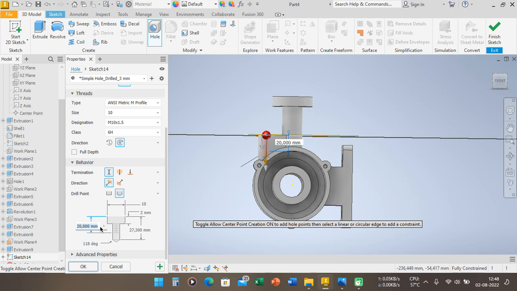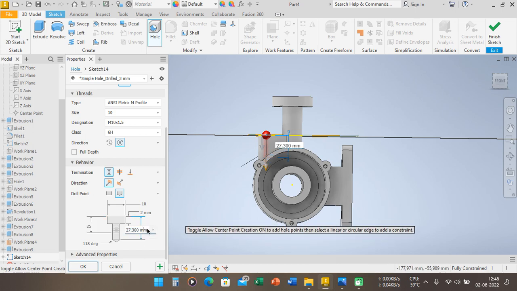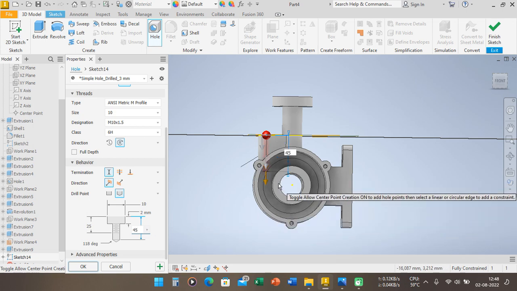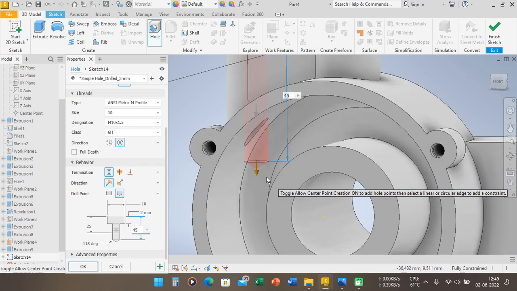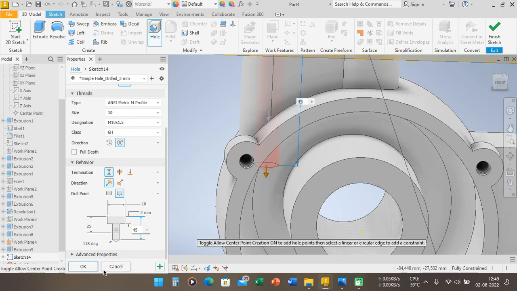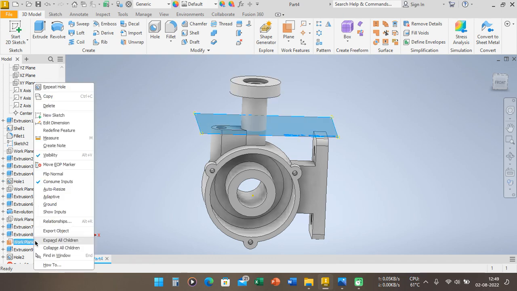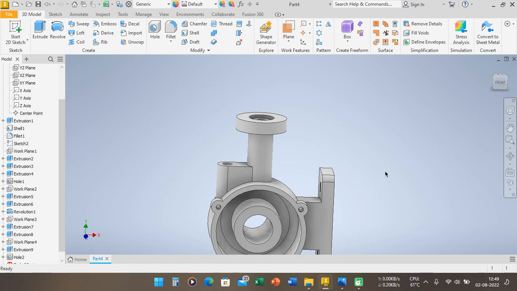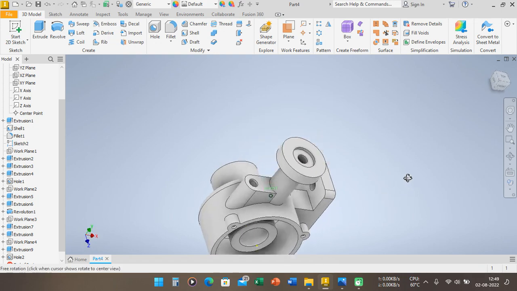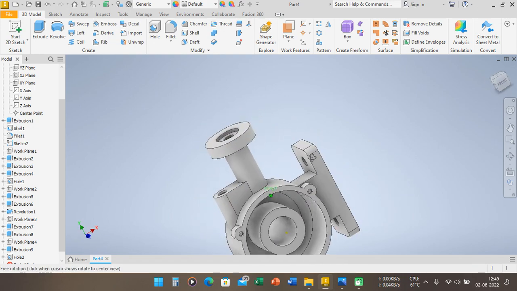and the tip is we can make 25 here, and we can make here until 45. It is automatically created until this face. Okay, so we can hide this work plane visibility here. Okay, so here it is already created here.